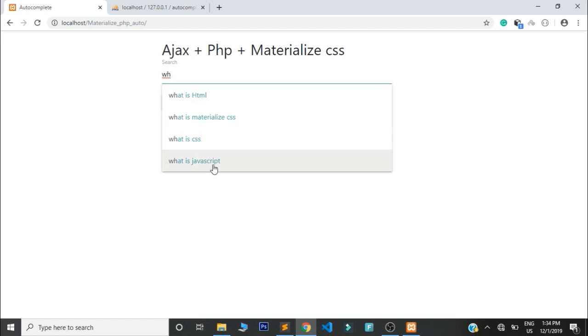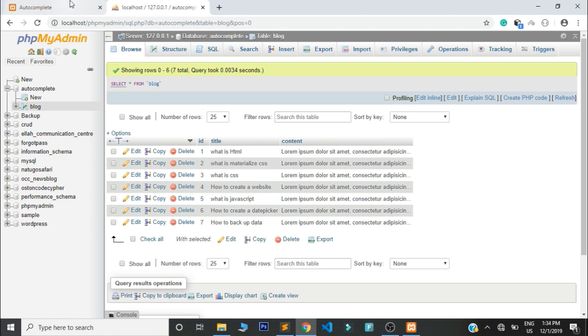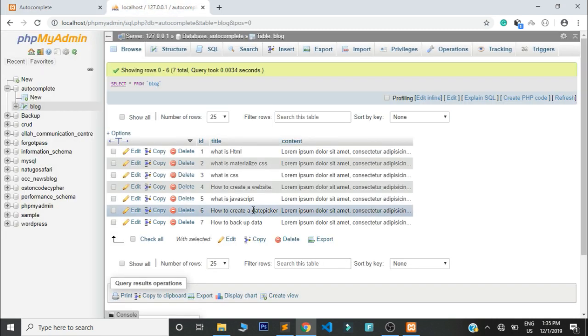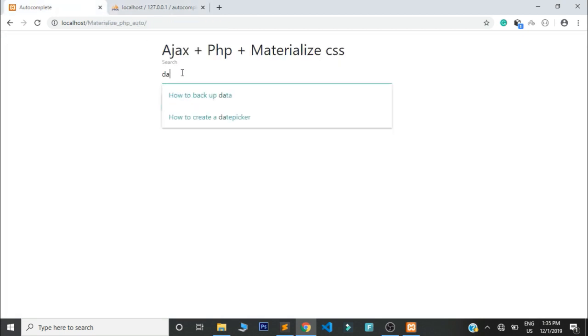You can see we are suggesting possible values that the user may be looking for, and this is what we are filtering. You can see if we put "da", then they will go in the database and search for this phrase DA, and they are bringing back this date picker and how to back up data. You can see how it's very simple, and the one that is suggesting this or putting this drop down is the Materialize CSS framework. So it's the one going to be giving us that autocomplete component. So just stick around and see how it's done.